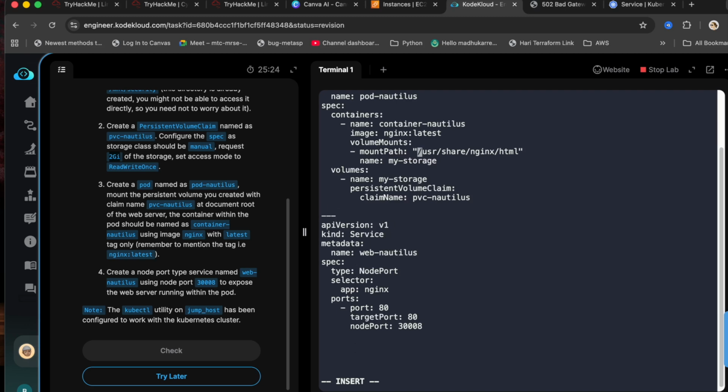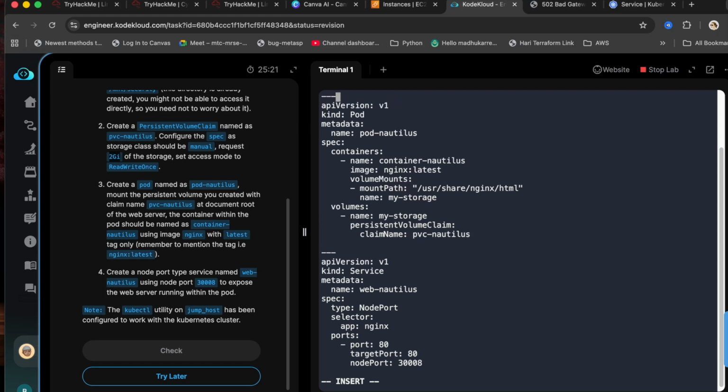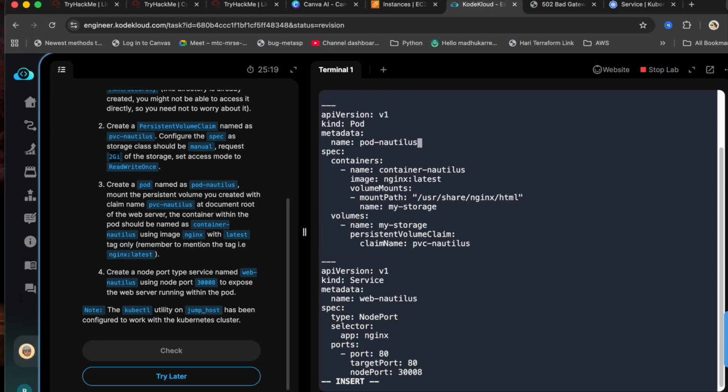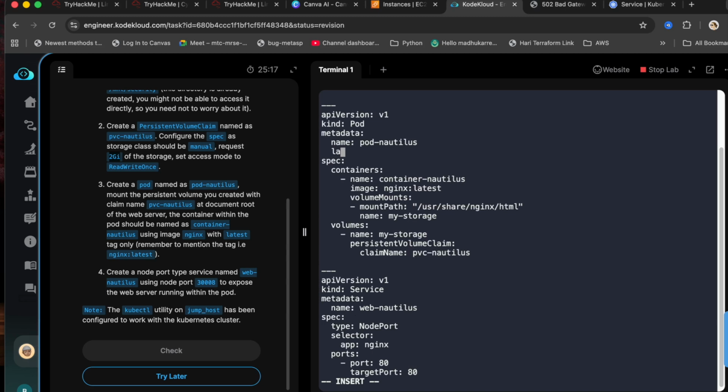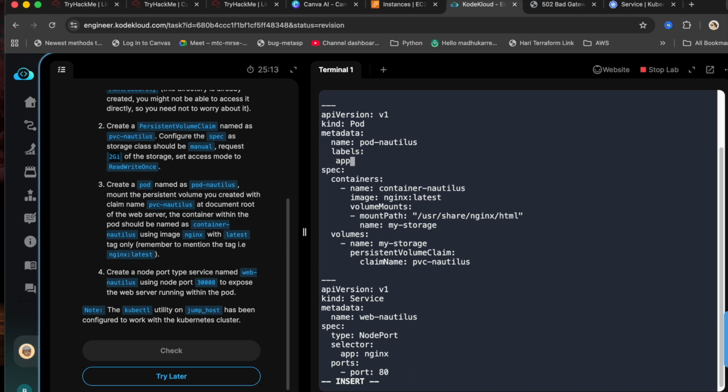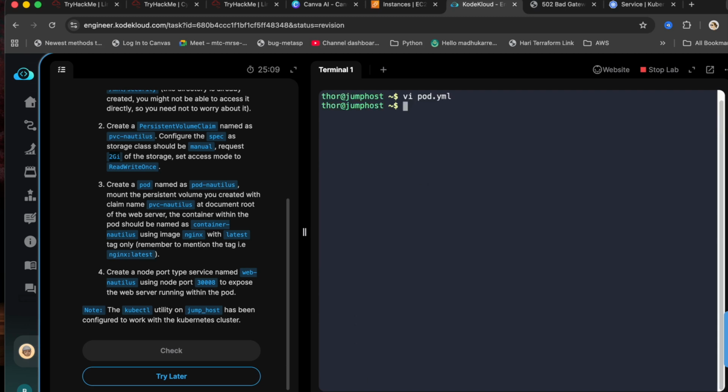We need to give labels to our pod. So inside metadata, define labels, and then give the same labels. Save it. Now apply that.